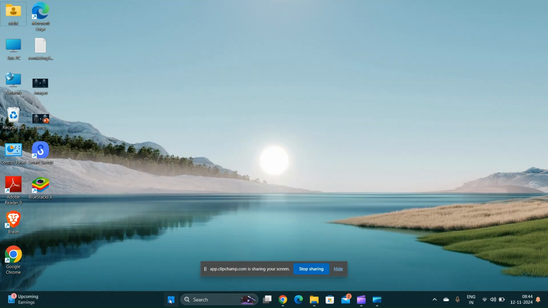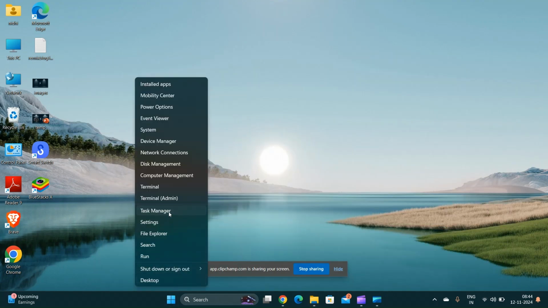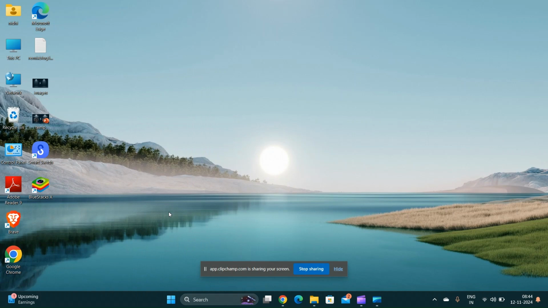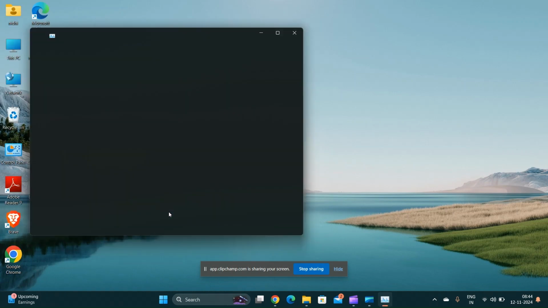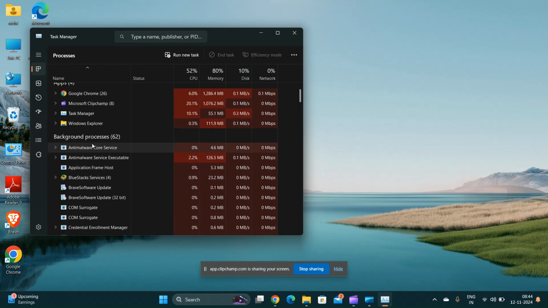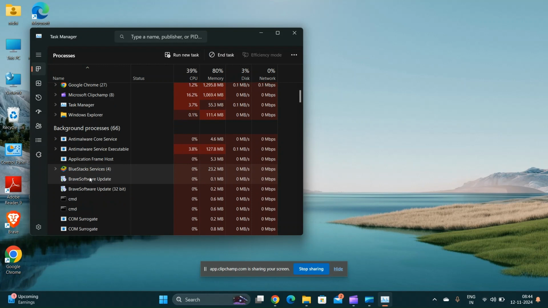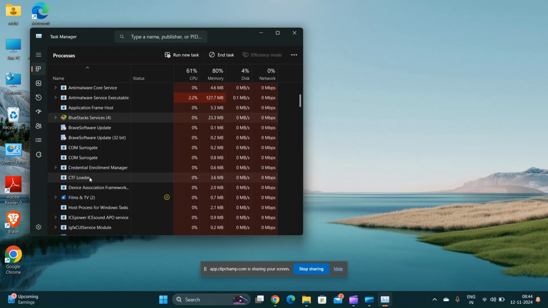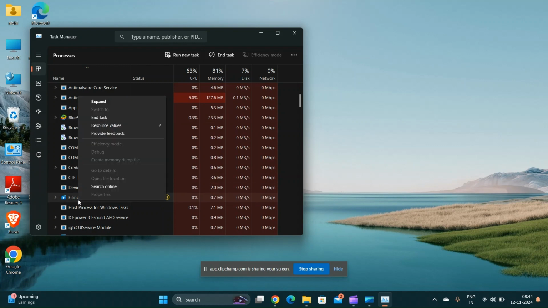Check for background process. Open the task manager by pressing Ctrl plus Shift plus Escape key and check for any processes using excessive CPU or memory. Close unnecessary applications or processes, especially those running updates or scans in the background.